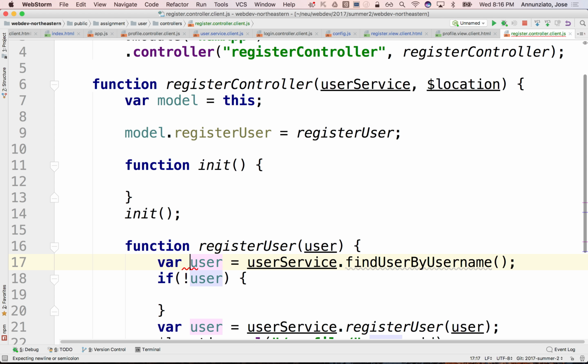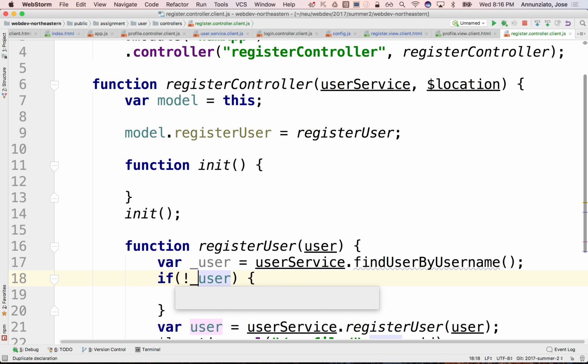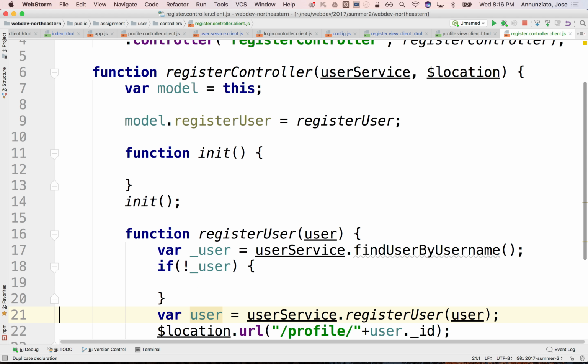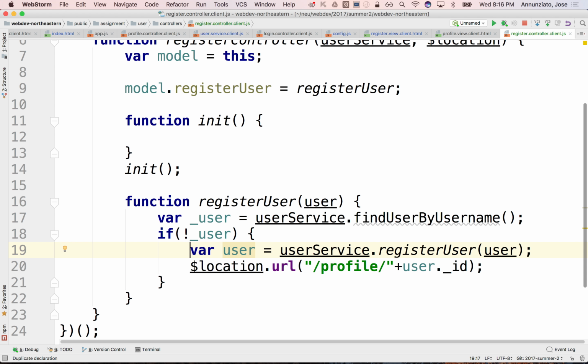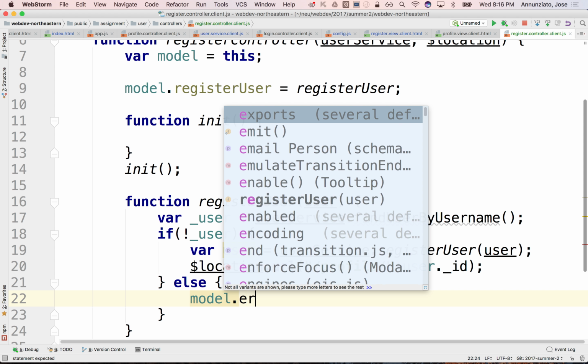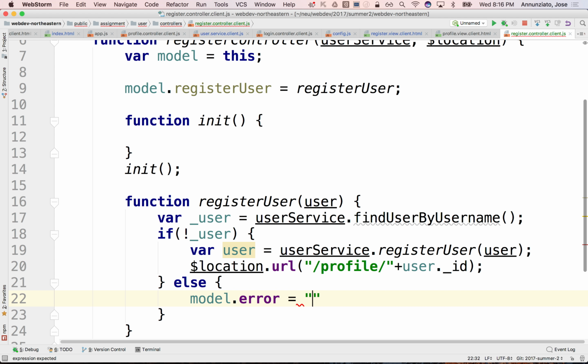well, this might be underscore. If there is no user with that username, then we do this. Right? If there is no user, then we register you. Otherwise, we show some error message. Yes? Okay. Something like else model.error, user already exists.